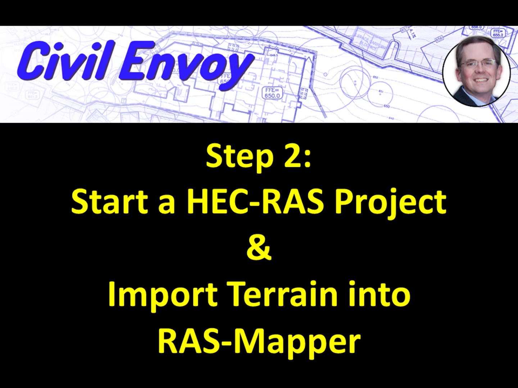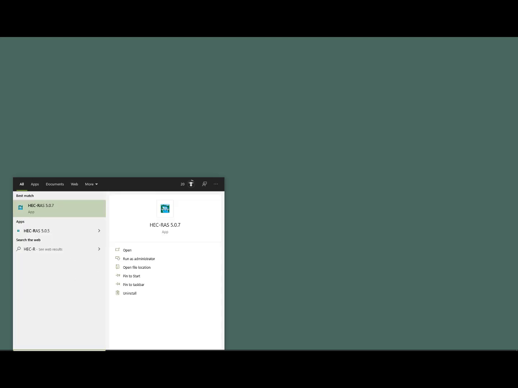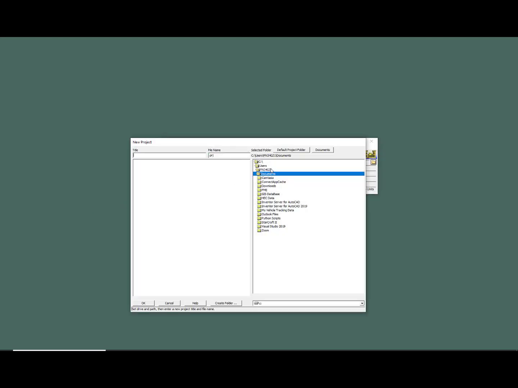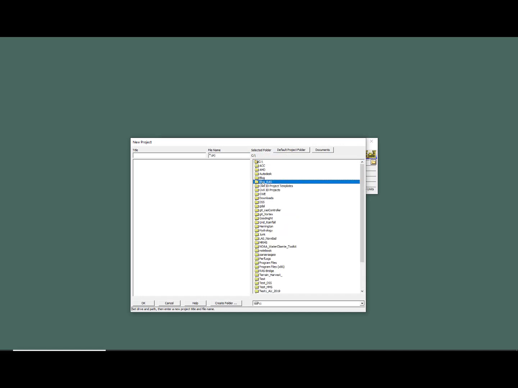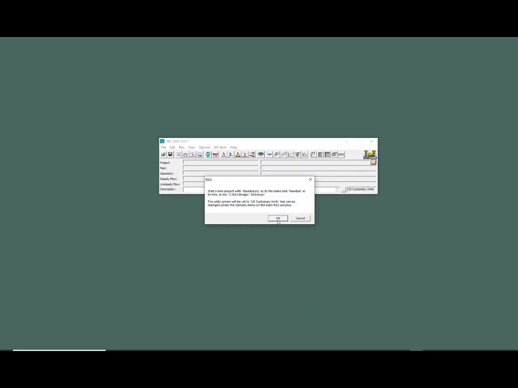Let's start a new HEC-RAS project and import the project's terrain. With the Start menu, I'm just typing in HEC-RAS. I'm going to open HEC-RAS 5.0.7. Once this opens, I'm going to say File, New Project. This new project, I'm just going to put in the root of the C drive under RAS-Bridge. We'll call that Project Navidad, and we'll say OK. We're going to set it up in US unit, so we should be OK.